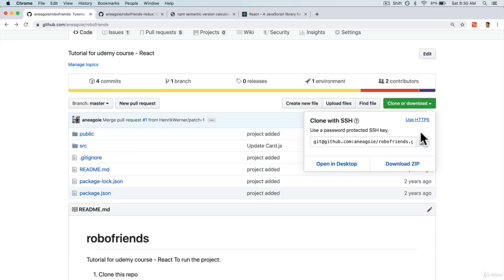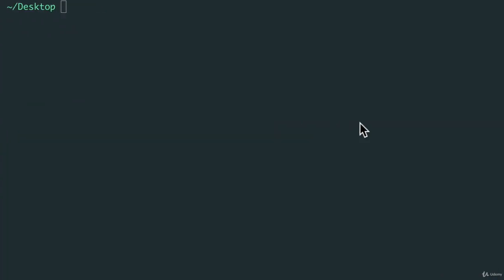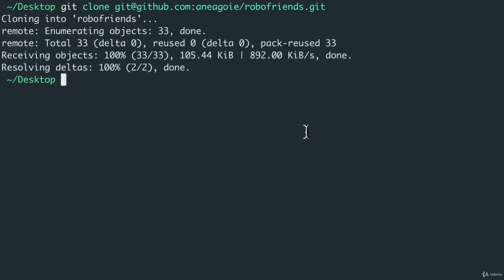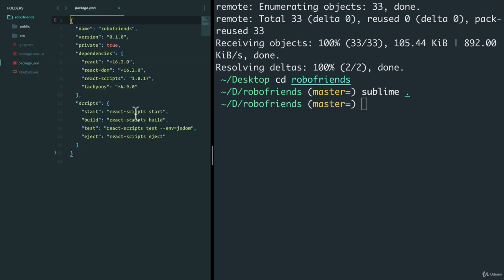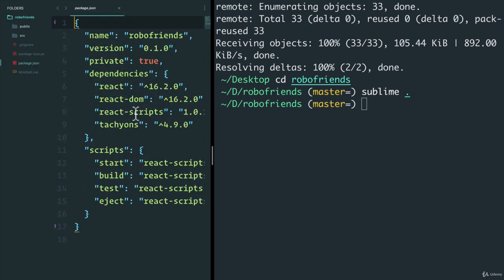I'm going to clone this repo and I'm going to use SSH. You might have to use HTTPS if you haven't had that set up. But I'm going to use SSH just so I don't have to enter my password every time. So I'm going to clone this repo, say git clone RoboFriends. Awesome. Now if I go into my RoboFriends folder and I open this in Sublime, there we go. We have our package.json file, which we can see over here.